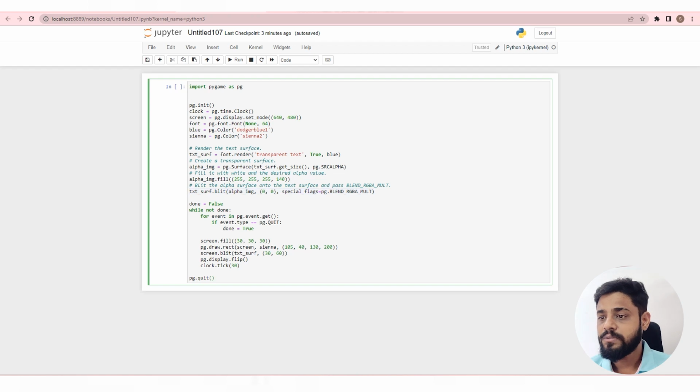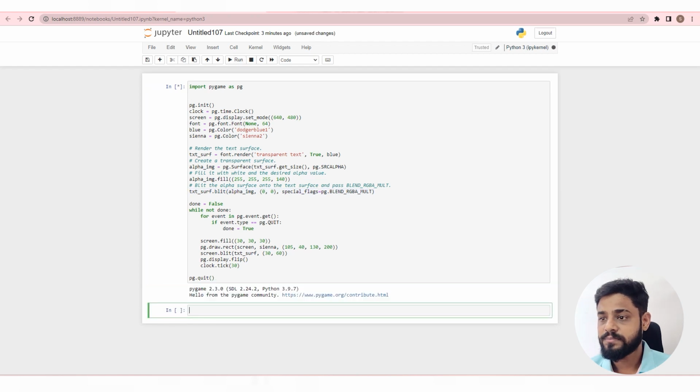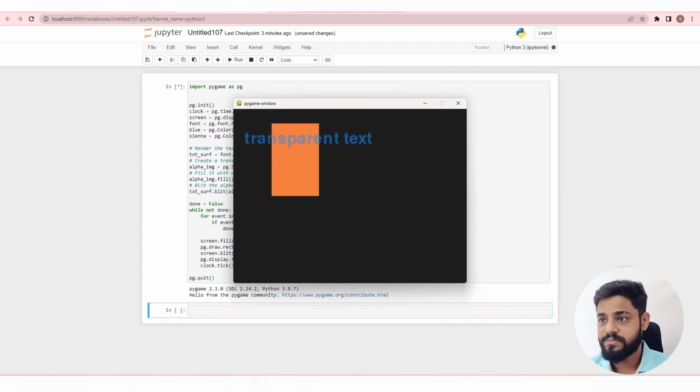Let's run the code now. And you have used colors and styles in Pygame text rendering.